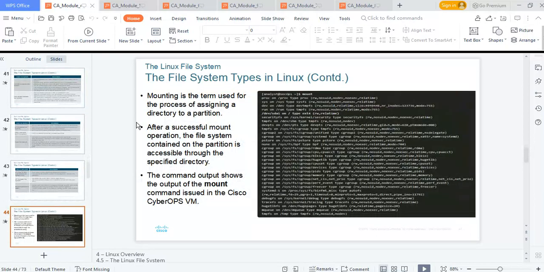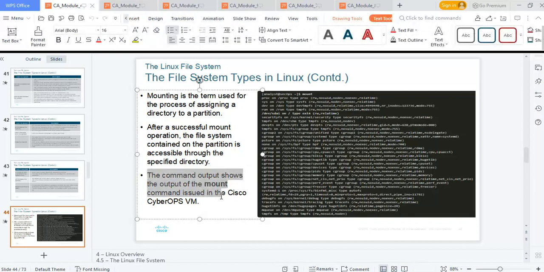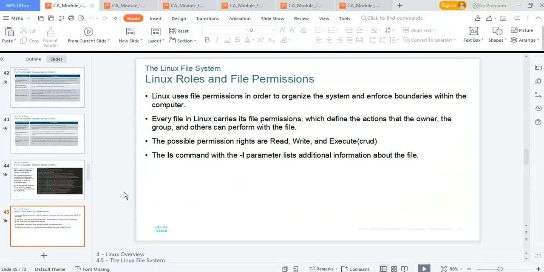Okay, mount. So how do you assign a directory to a partition? When we do our hands-on, we are going to be using a Cisco CyberOps virtual machine. I will introduce that later on in the course.